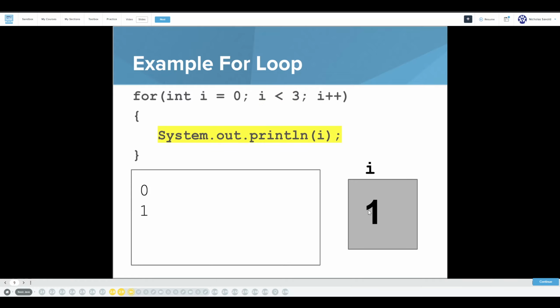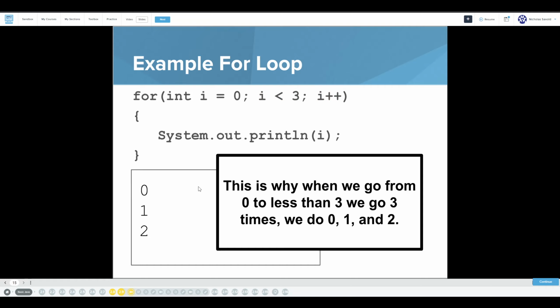i is now 1. Print 1. Increase it to 2. Still less than 3. Print 2. i is 3. False. Exit. That's it. That's how a for loop works. That's a basic code that we traced in class.